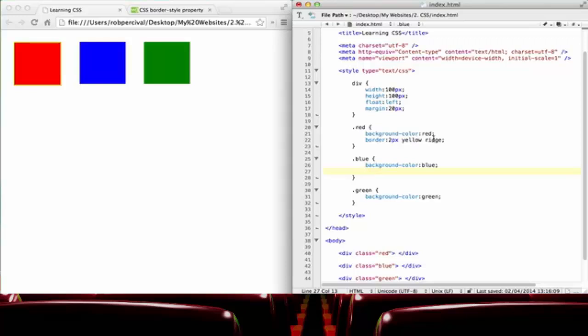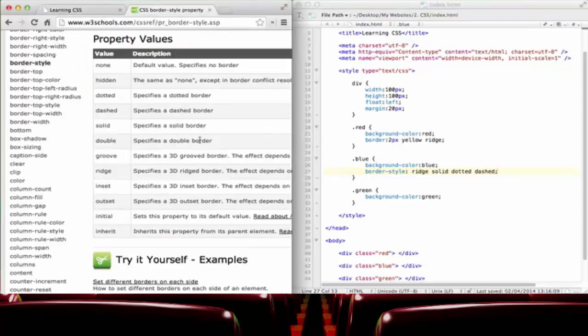Now we want to use a different instruction. So we're going to call this border style. So this is where we're going to set our border style. So we've got ridge and all of the other ones. We can actually set it to be different on the top, bottom, left and right. So maybe we want ridge, solid, dotted and dashed. Just have a look at those. Yep, so ridge, solid, dotted and dashed.